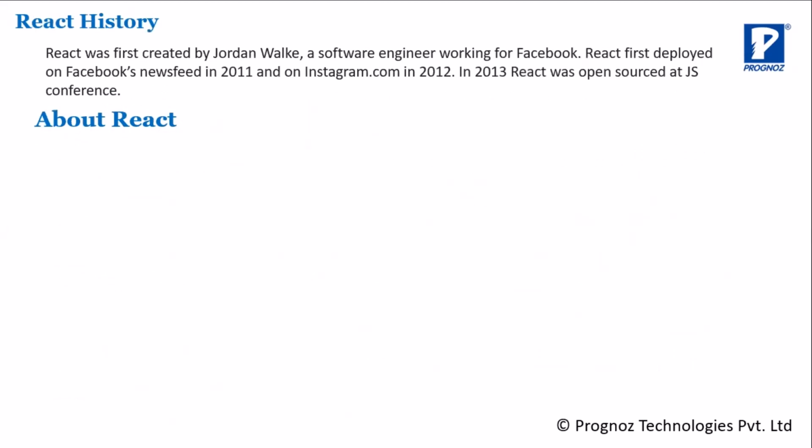History of React. React was first created by Jordan Walke, a software engineer working at Facebook. React was first developed on Facebook in the year 2011, and on Instagram.com in 2012, and in 2013 React was open source. तो इसलिए हम लोग बोलते हैं React is open source framework. So React became open source in the year 2013.